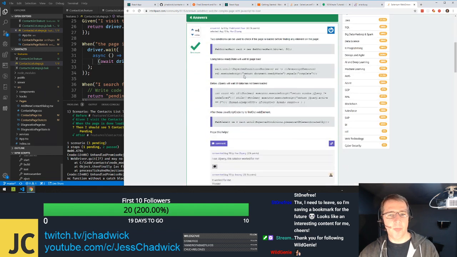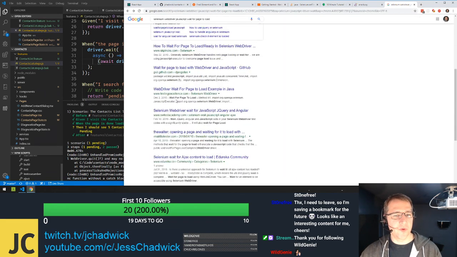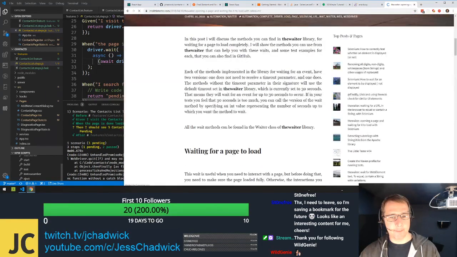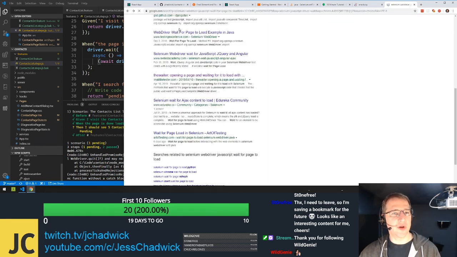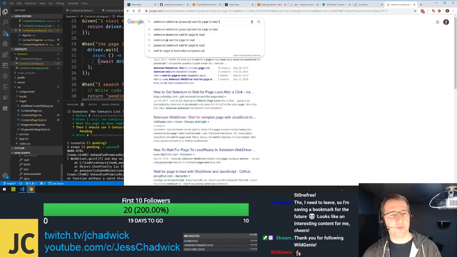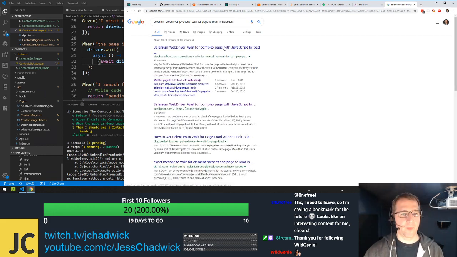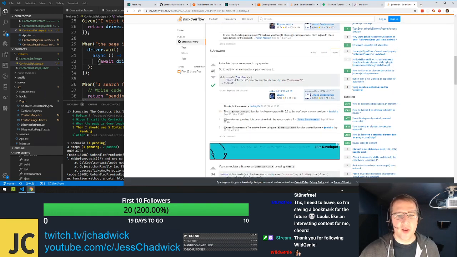Let's see. So I can have a wait. Yes, execute script. I don't want any of this. I want to actually find an element. Yeah, these are all doing the same exact thing. I want to find an element to reload, to prove that it loaded for the page. Wait till element is displayed. That's kind of the opposite of what I want. Is element present? Okay. By name. Is element present? Cool.